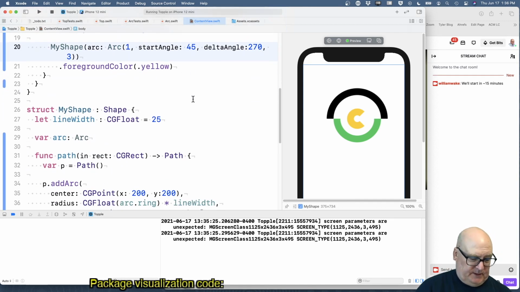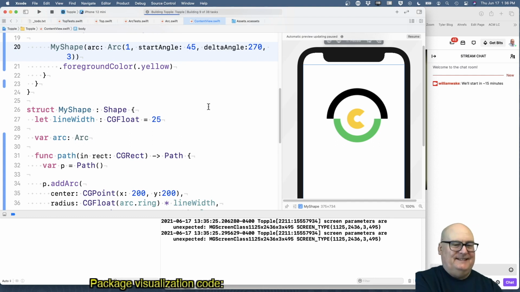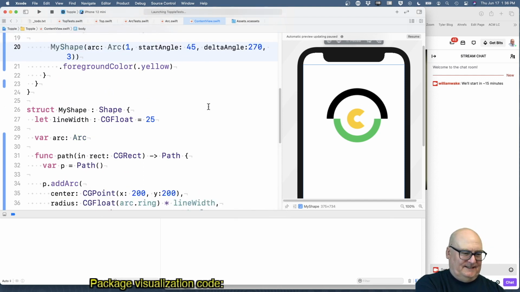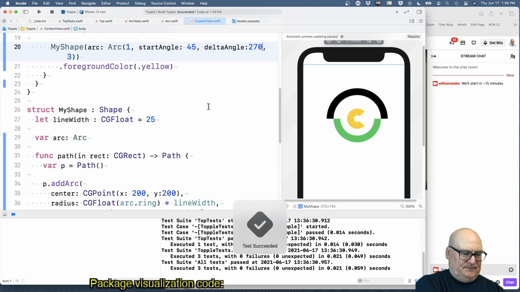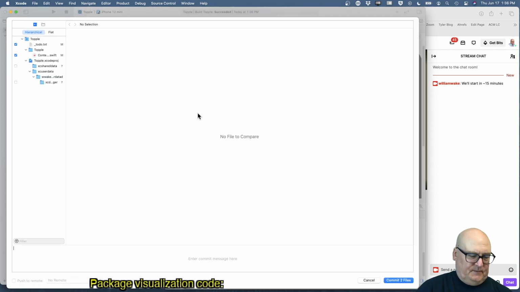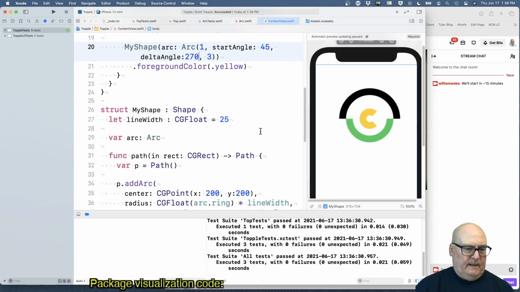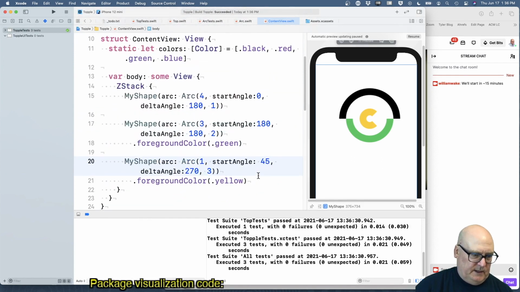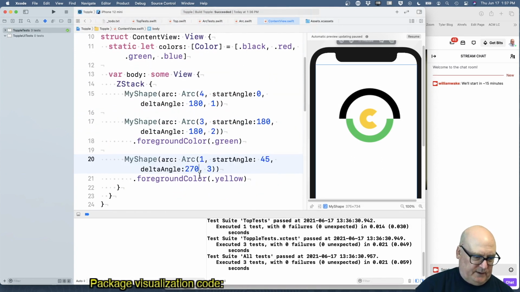All right, now let's make sure tests run. Alrighty, and let's commit. Okay, made it so content view draws from arc, not individual values. Cool. So this kind of proves out the arc and that we're getting the values from it.